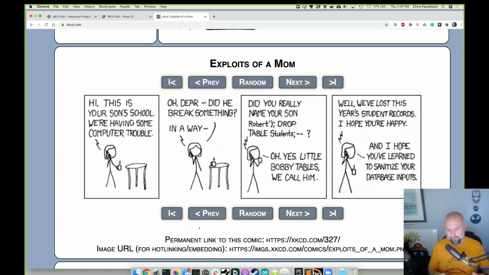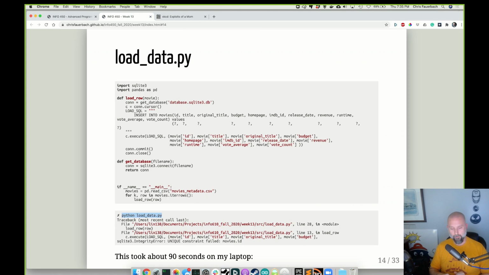So when I run this, python load data.py, I eventually get an error. Can anyone explain to me what that error means and why I got that error? Let's see how good your 364 professor was. Someone said no primary key. Not quite. Try again.